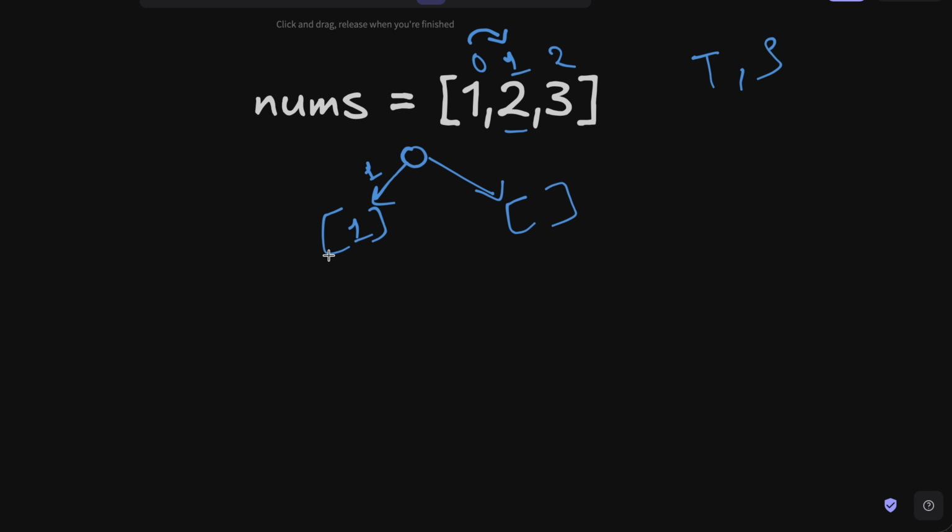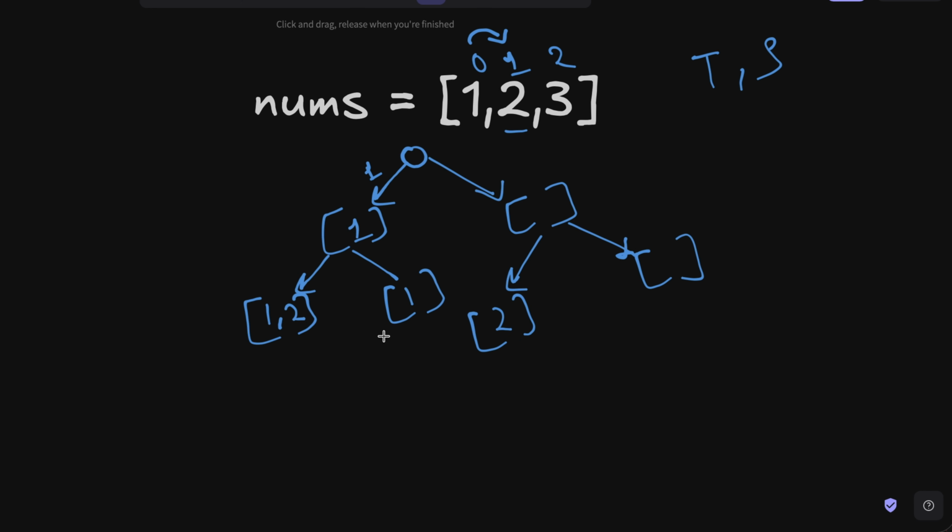So if I decide to take 2 on this branch, I will have 1 comma 2 as a subset. If I don't decide to take it, then I will again have just 1 in my array. Now here also I can decide to take 2. If I decide to take 2, I will have 2 in the array because it was an empty set. If I don't decide to take it, then I will again have an empty set here. In the same way, at each of these positions, I can decide whether I want to take 3 or I want to skip it. So if I decide to take 3 here, I will have 1, 2, 3 in my subset array, and if I do not take 3, I will only have 1 comma 2 in my subset array.